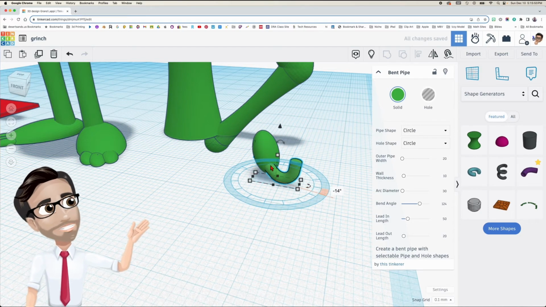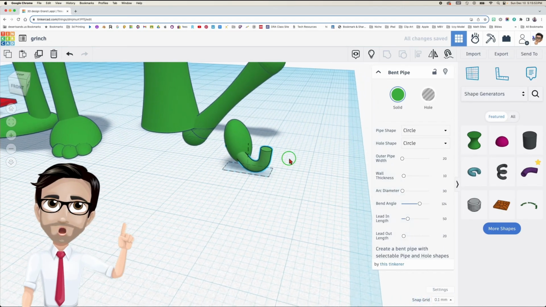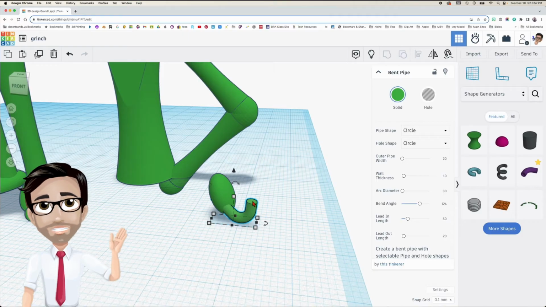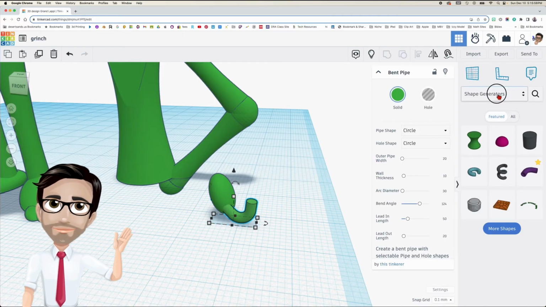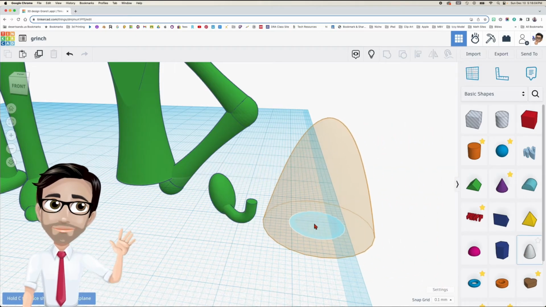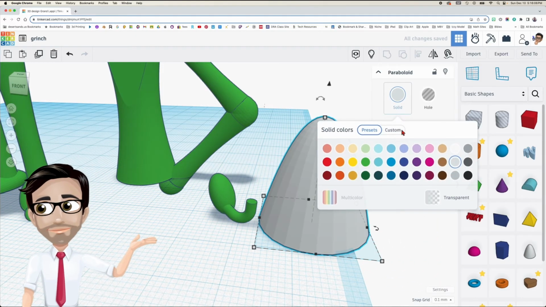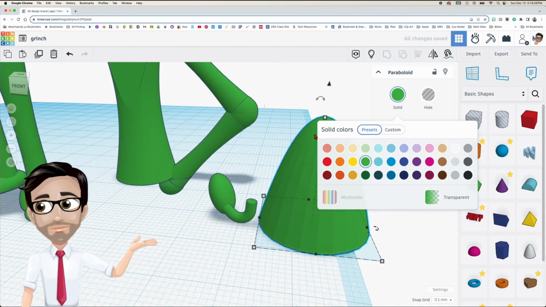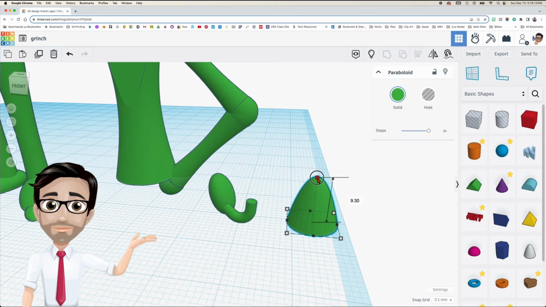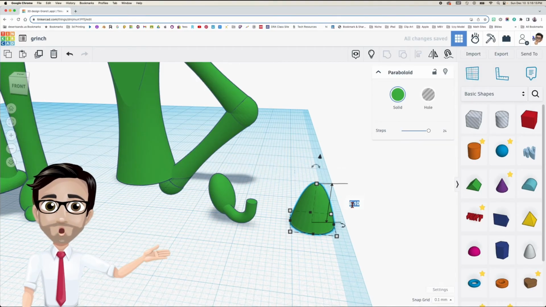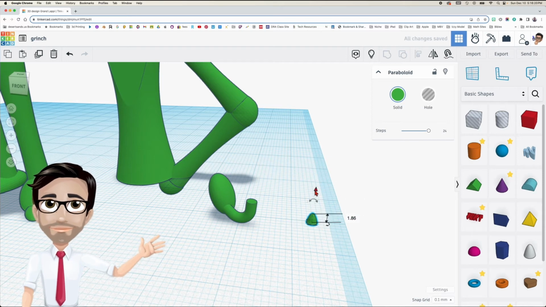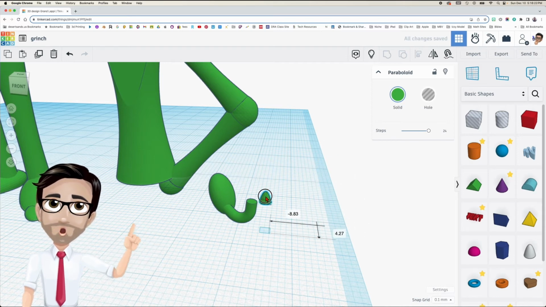This is like the palm of the hand. Okay, so before we go on, we need the fingertip, which actually looks a lot like a claw. So let's just go to the basic shapes. And we want this one right here. Obviously super big. Let's change it to green. I'm going to hit shift and drag it down. And I want this to be 1.86, 1.86, enter. And I'm going to drag it up and drag it over here.